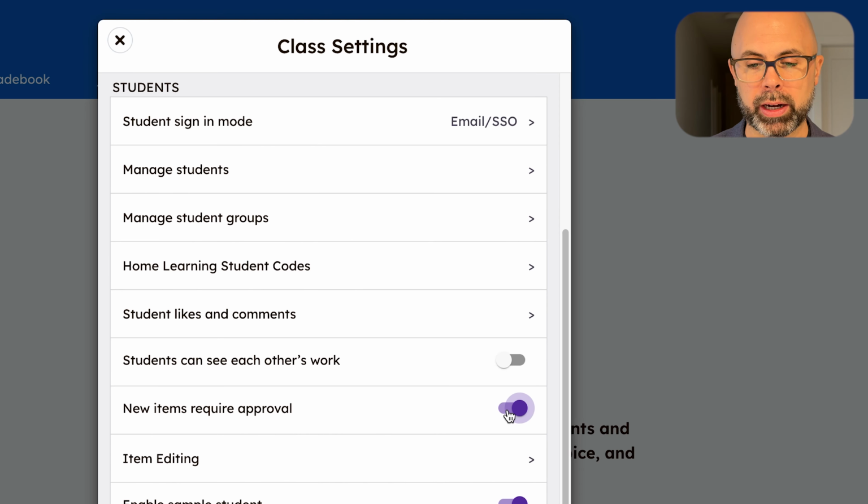New items require approval. Now, this one, I have a running disagreement with my colleague in the primary space. Primary students, do they have the maturity to always post appropriate content? Maybe not. But in the middle years, I'm going to turn this off because I believe students are pretty good judges, at least the ones that I work with, pretty good judges of when it's appropriate to post an artifact, a photo, a video, a Google Doc, what have you. And I don't always want to be approving every time they want to post something to their journal.